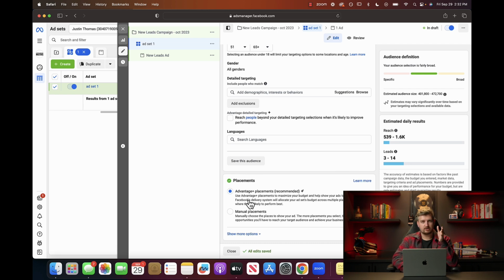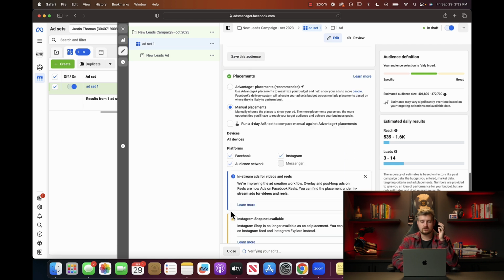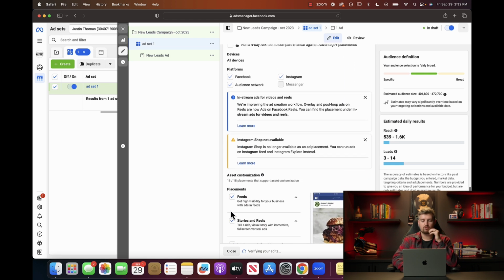So I would probably start by doing this, and then in the future you could do a test where you duplicate the ad set and then choose what placements you want to do. If you want to control your placements, or say maybe you don't want to show on Instagram, you can uncheck that. Maybe say you don't want to show on Audience Network.